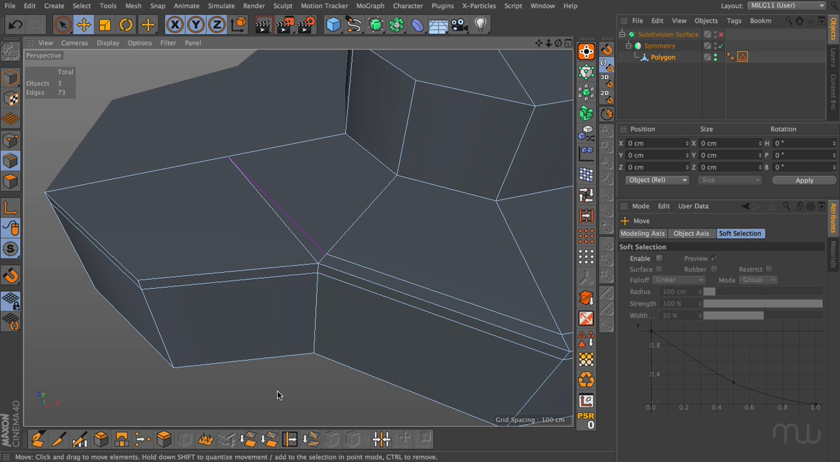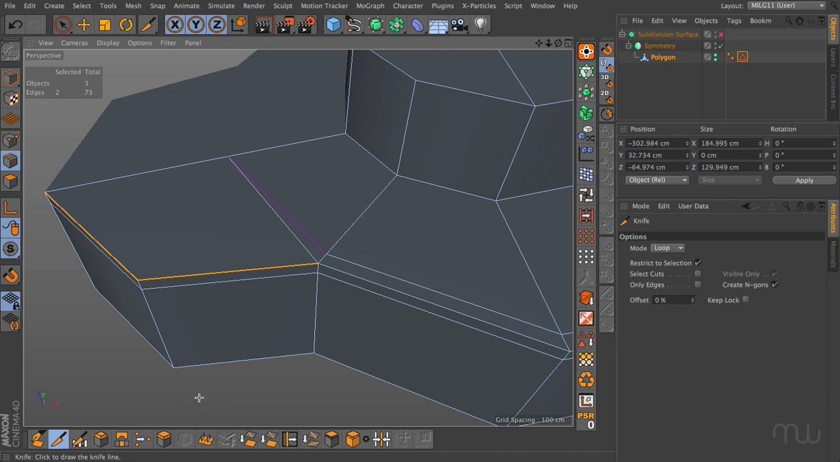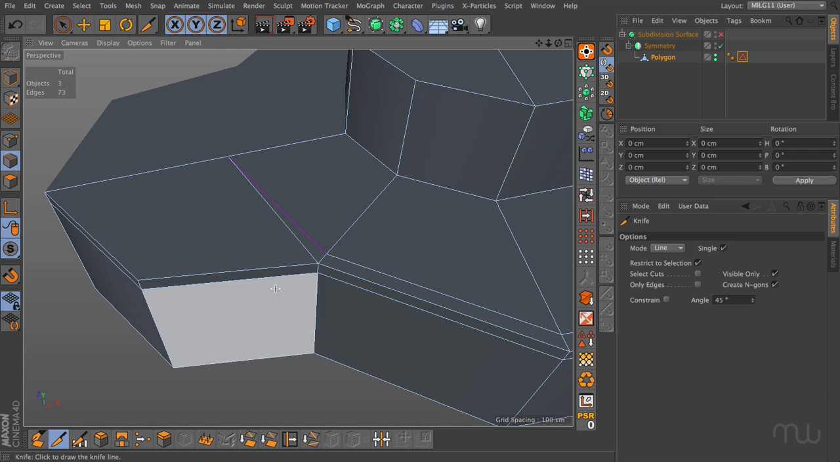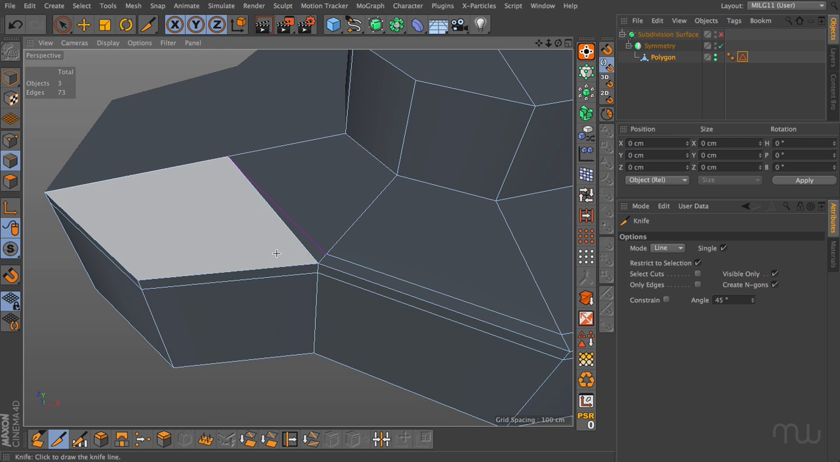So let's move in to this area. Now what I'm going to have to do is cut an edge along here and then try and clean up this n-gon. Now in order to cut a control cut onto these two edges on this surface with the knife tool, this is kind of manual labour. I would go into line mode, and I'll show you three ways that you can do this.